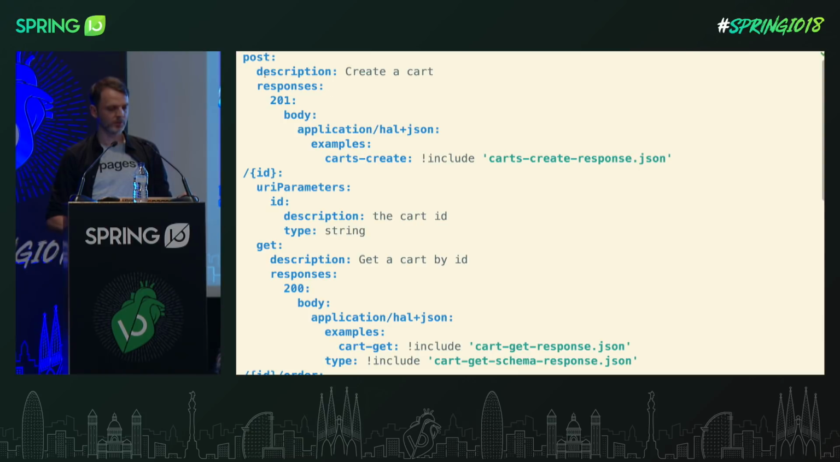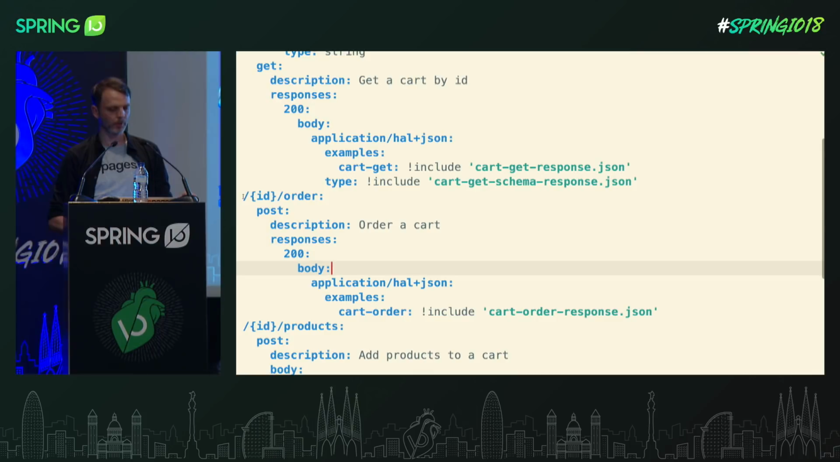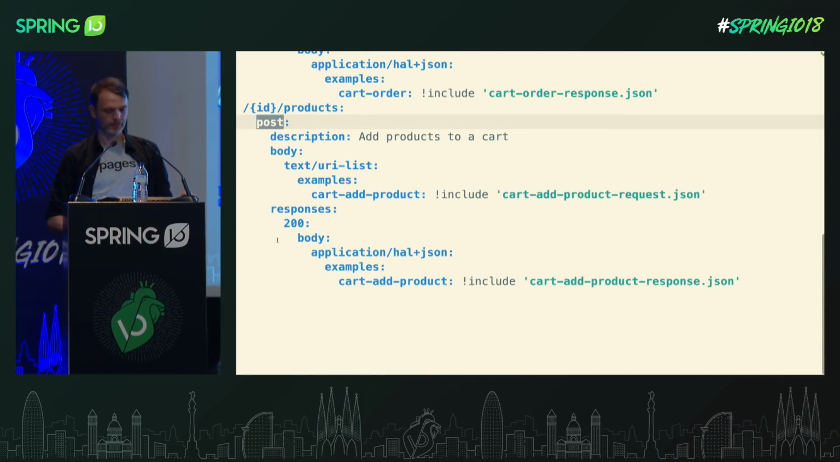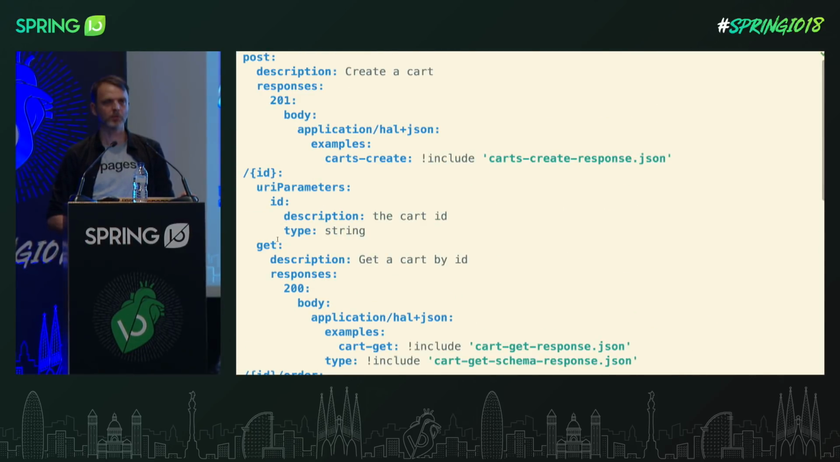So then we have our cards RAML, and now we see all the resources that our card offers. So a post on cards, the get on cards/ID. We have a post on cards/ID/order, and cards/ID/products. We can post to add products to it.